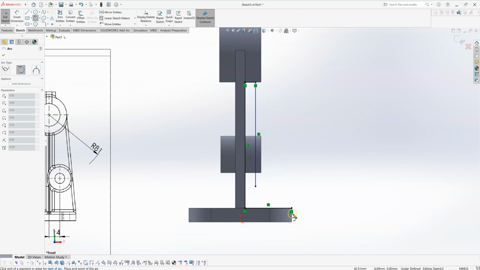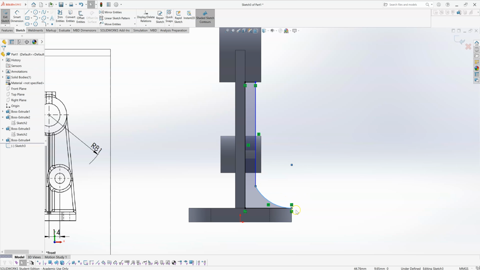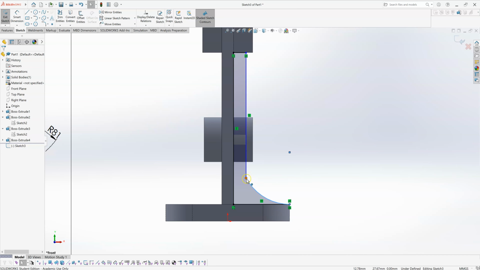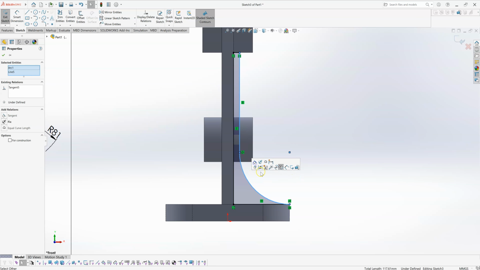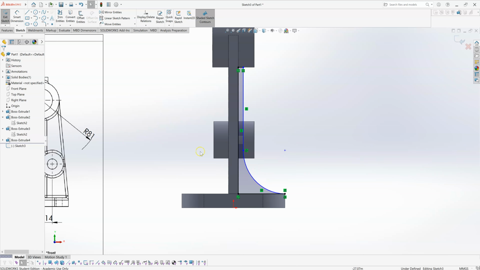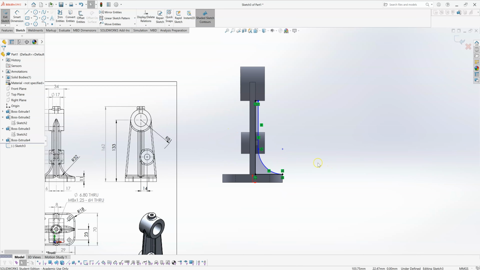So I'm going to do a line, or an arc rather, starting from here. That's going to be tangent to this line and tangent to this line. So click on that and click on this one here. Okay. Now it has put in a tangency relation here, but it hasn't put in a tangent relation there. So I'm going to highlight both of these and make that a tangent. Okay. So you'll see now that's looking a little bit more like what we should have here.